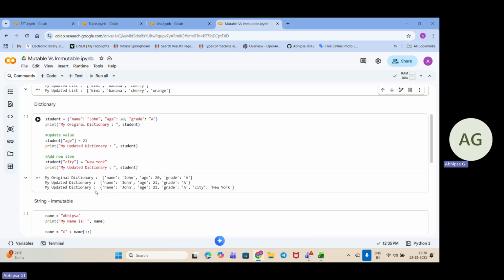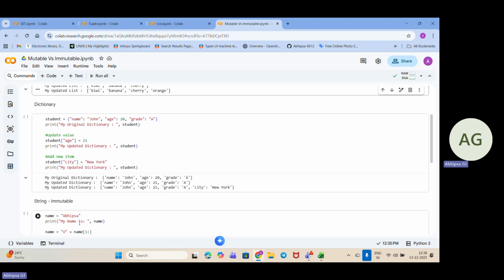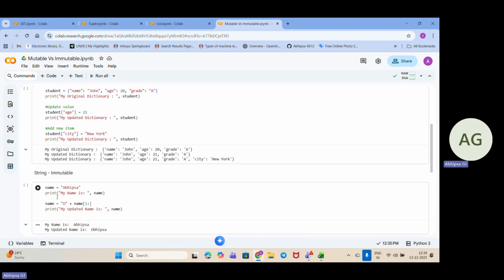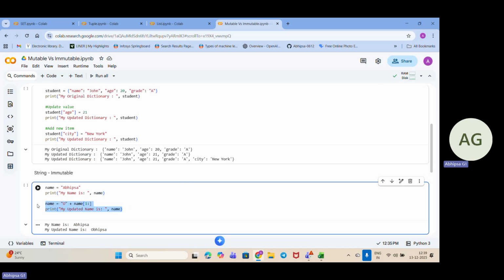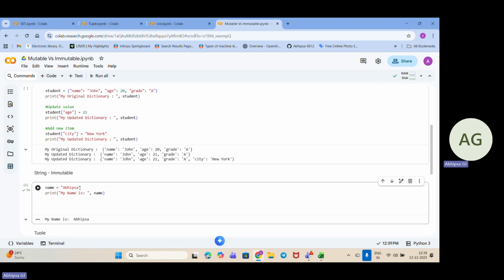So first I have taken my name, as you can see here. I have taken a variable and stored my name over here, so my name is a string. Now I want to print my name. Let's just take it like this. So you can see my name is here. It is giving my name is Abhiksha and printing the name like this.